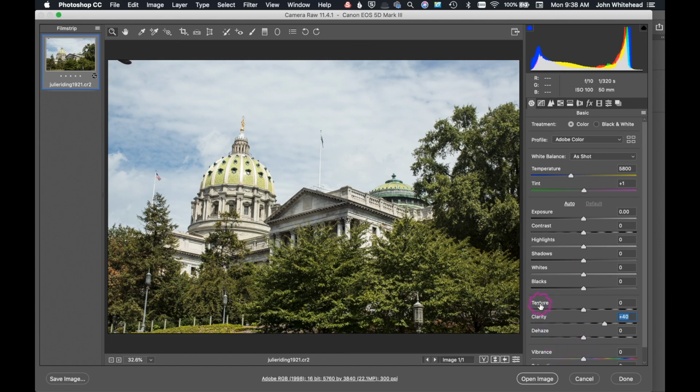Clarity, texture, and sharpening are the last steps in the process. Let's go over this again. Last steps in the process. So why? By adjusting this clarity, all you're really doing is increasing the contrast in your photo.